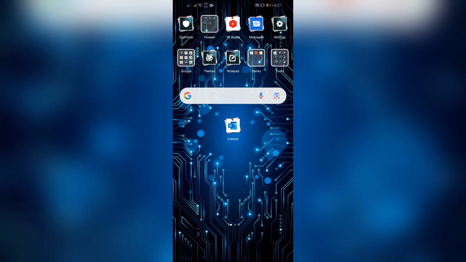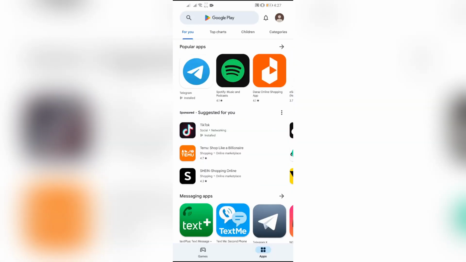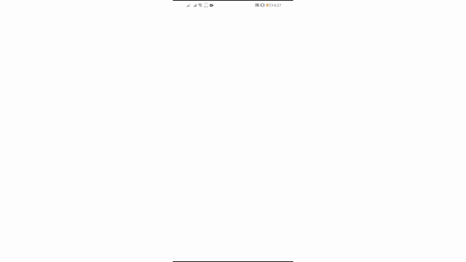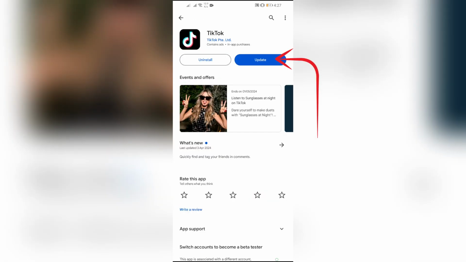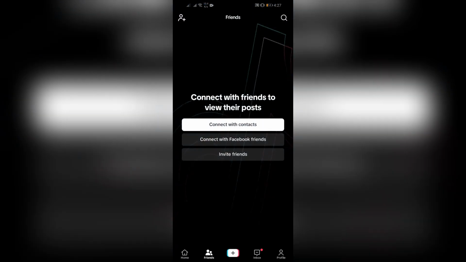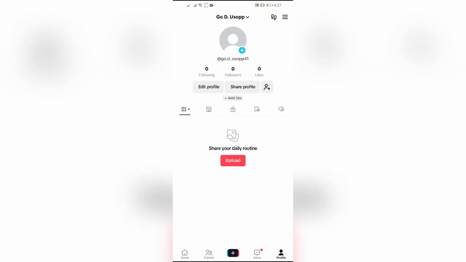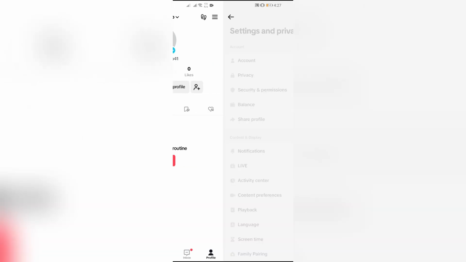In this case, just simply open your Play Store or App Store, depending on which platform you're using, and after that search for TikTok. If your TikTok shows the update button here, just simply update your application. The third and most common reason for this is your app cache. Now if your app cache is cluttered, it might cause so many problems.